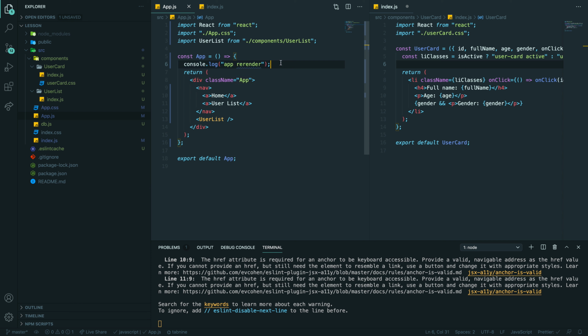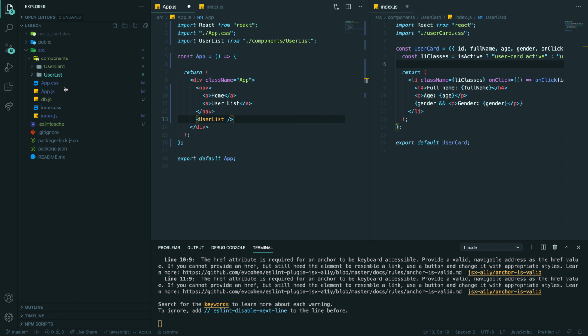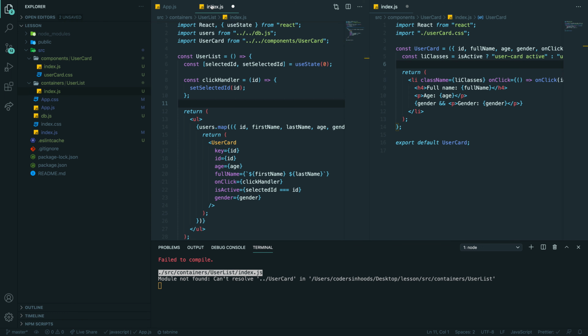So now I want to imitate the navigation between two pages. When we're working with views, by the way, we normally have, besides components, a folder containers. And containers normally represent the whole view, the whole page. So technically, this one, the list, should be inside containers. I hope that makes sense.